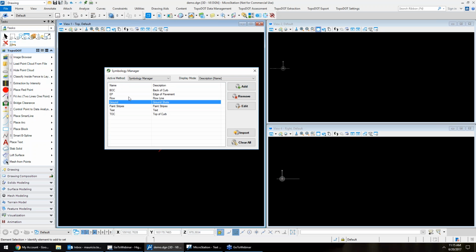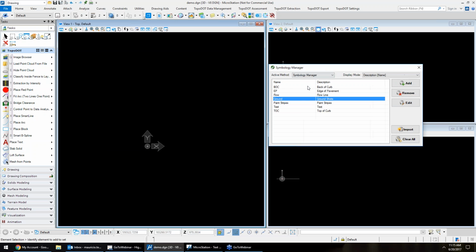For now, I'm going to leave the ones that we have in here. Basically, I've got some created here for the back of curb, edge of pavement, flow line, and some of the features that I'm used to working with.